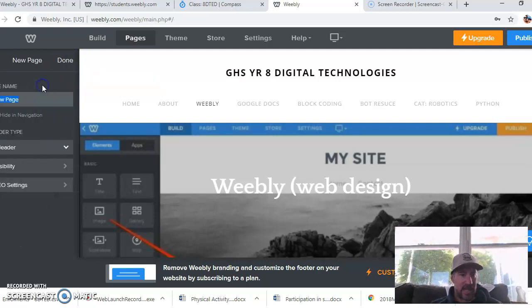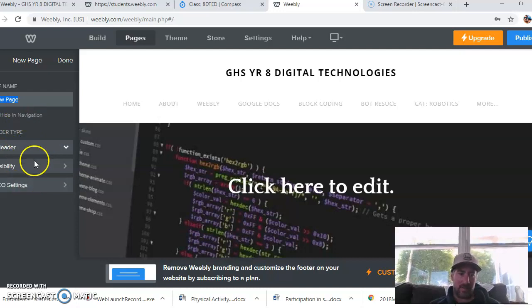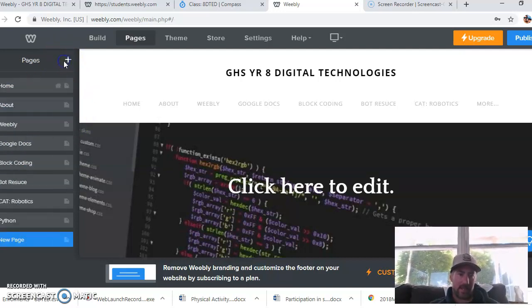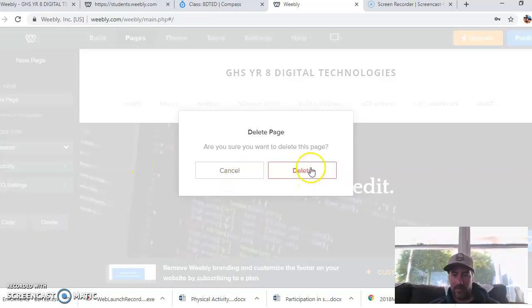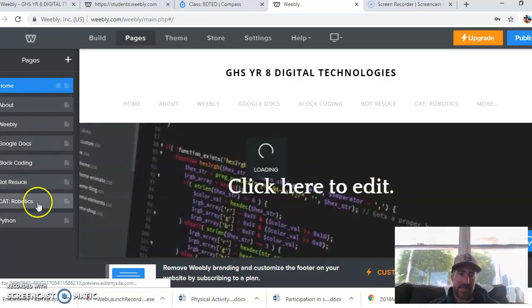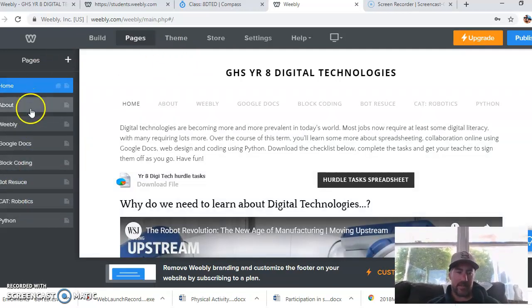I just want a standard page. I give it a name. I wouldn't even worry about this stuff down here. You just give it a new name and then you can click done, and you can see down there I've got new page. Now I actually want to delete that, so I'm going to go back into that, click on delete, remove the page, and then there should be the different pages that you have on your Weebly page.